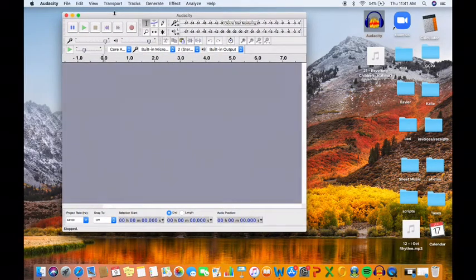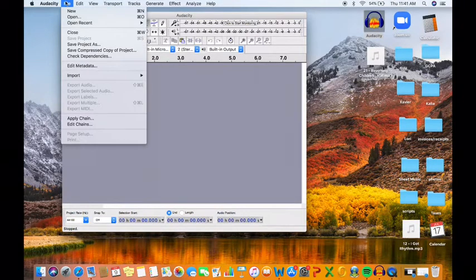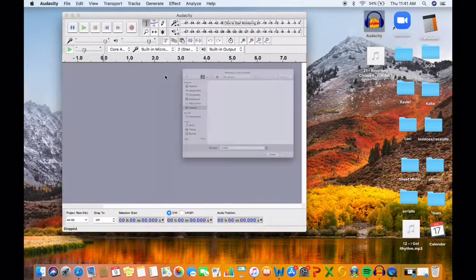Once you've pulled open Audacity, what you need to do is download a song to it, the song that you want to work on. So you go to File, go to Import, and import audio.